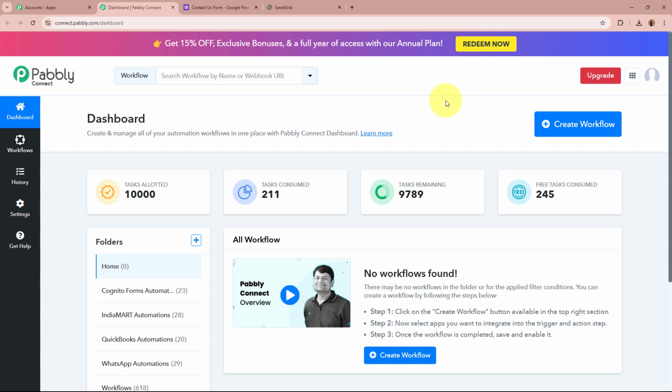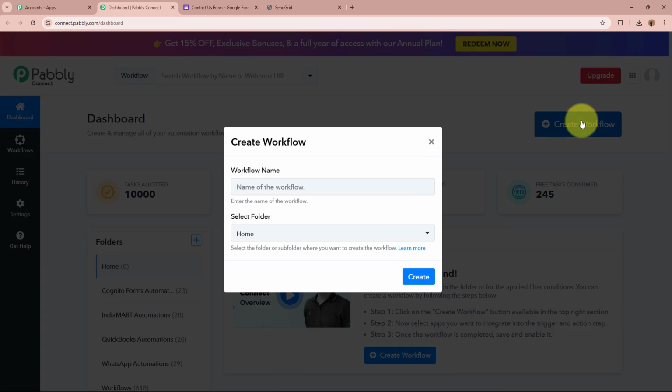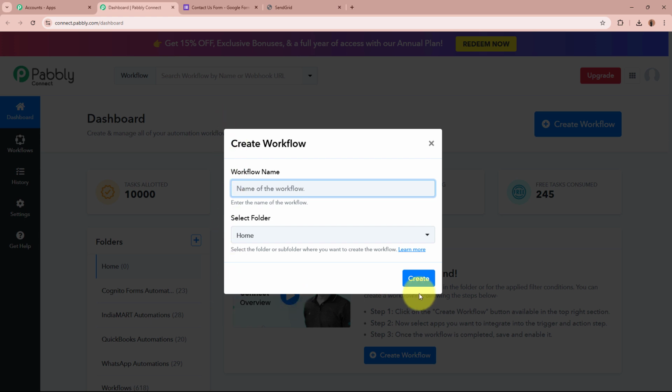In order to start an automation process in Pabbly Connect, we need to create a workflow. For that, click on this top right corner button right here that says Create Workflow. A dialog box is then going to appear in front of you, which is asking for the workflow name and for us to select a folder. So for the name of my workflow over here, I'm going to give it as Create or Update SendGrid Contact on Google Forms Submission. So this is the name that I want to give to my workflow, okay?